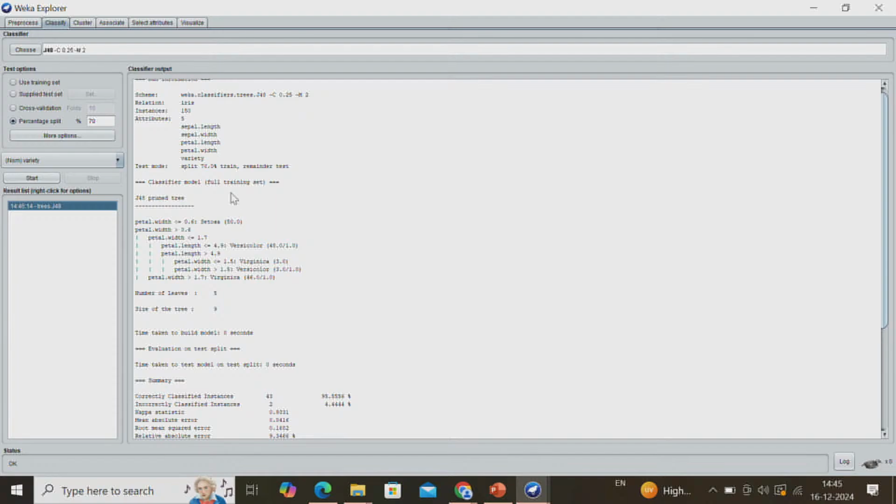Okay, so this way the training and testing is done. What I did, I loaded the data set. If I want to do the pre-processing, then do. Otherwise, directly select the classifier and then select the appropriate test option, whether you want to do k-fold cross validation, or a training-testing split, or supply any other data set. Okay, and then click on start.